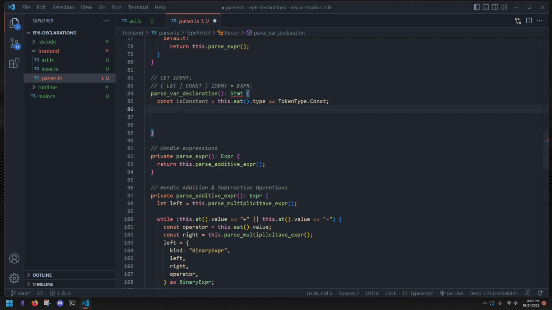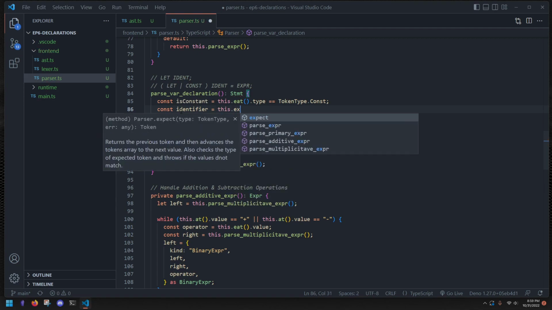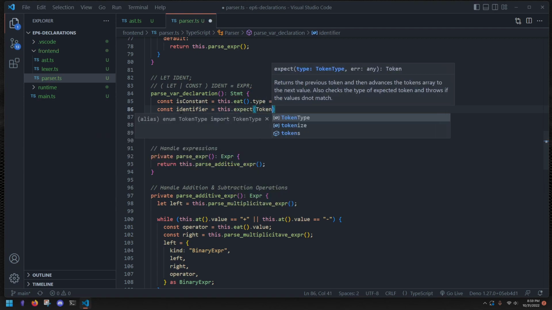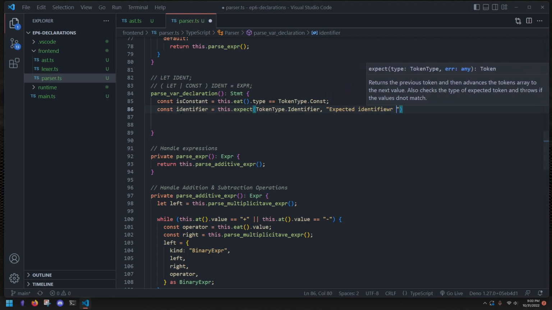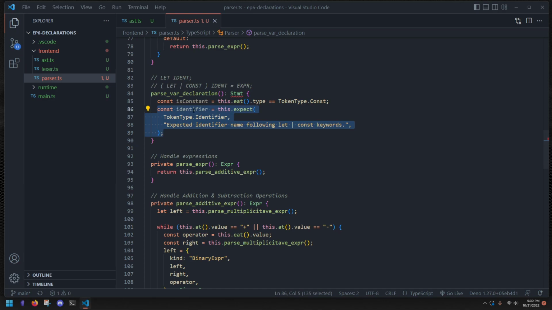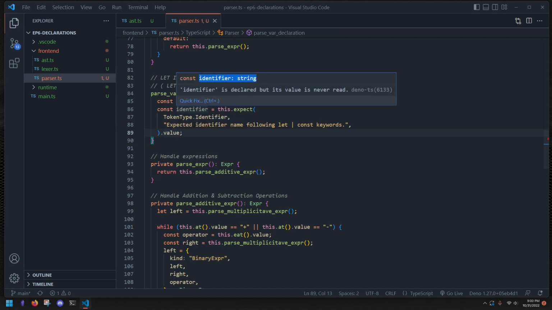Okay, so now that we have that, let's get the identifier name. So const identifier is going to be equal to this.expect. We're going to expect TokenType.identifier, and the error is going to be "Expected identifier name following let or const keywords". So we throw this error message if this is not an identifier. Then we get .value to get the actual string under the hood. So there we go.